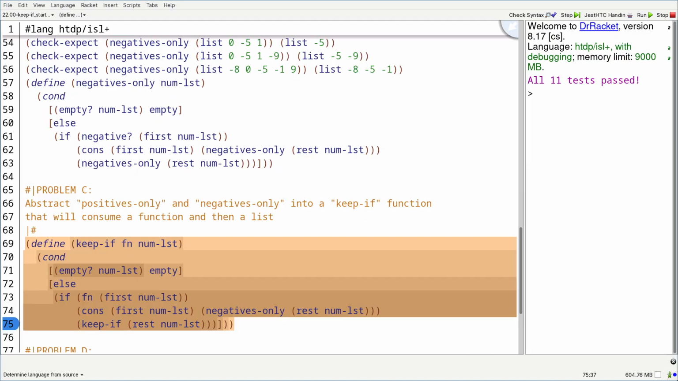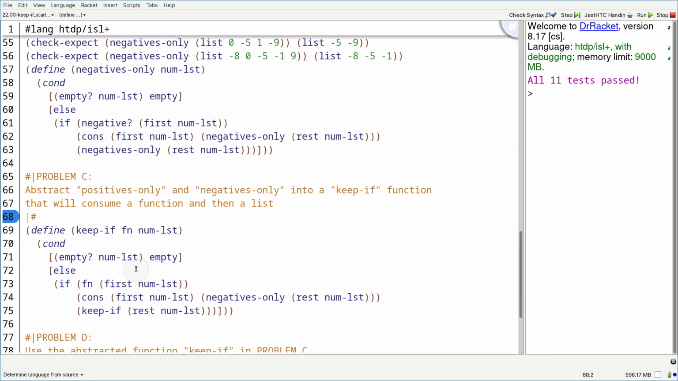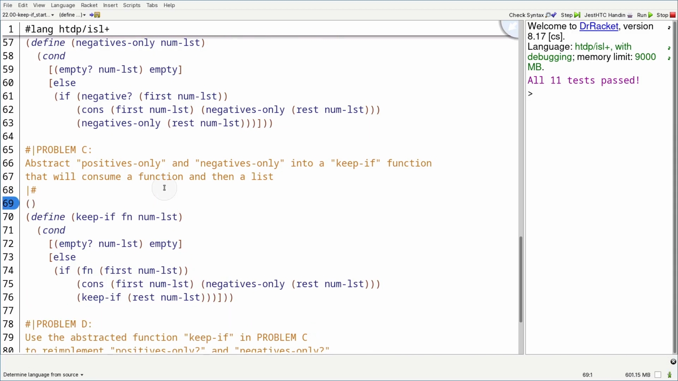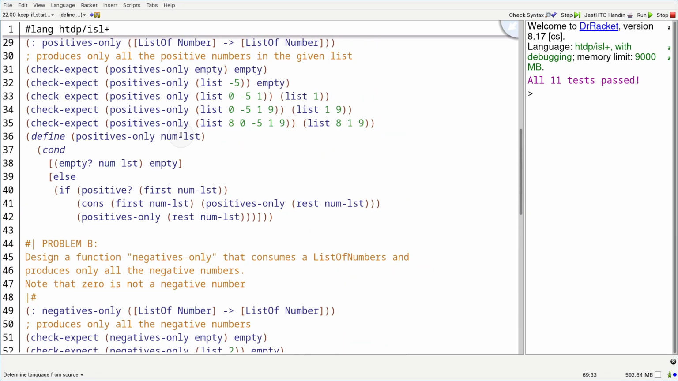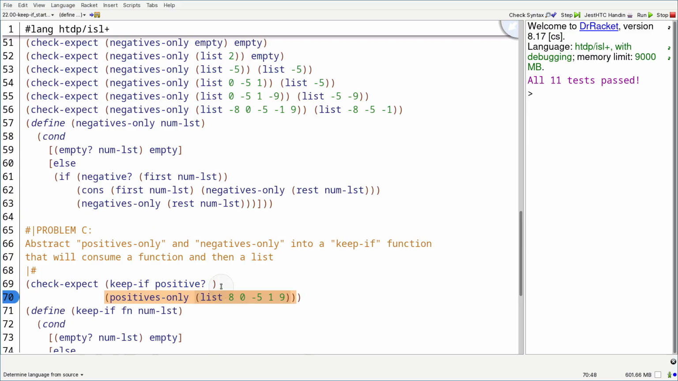So now let's actually test this abstraction with these negatives and positives only functions. All right, let's re-implement them in terms of keep if. That's the next problem, but let's write some tests to verify that's actually the same first. So check expect. So it's calling keep if with positive and then let's grab that list. Right, let's grab this entire thing actually, like so. Gonna paste this here. Are these 2 the same, right? It's calling positives only with this list the same as calling keep if, passing in the positive question mark function and the list, right? Will these 2 produce the exact same thing?